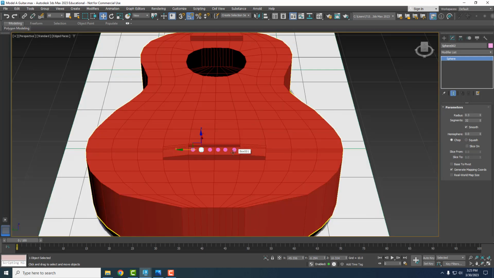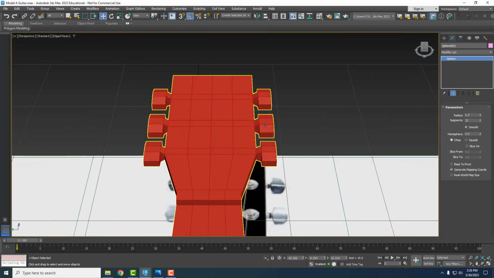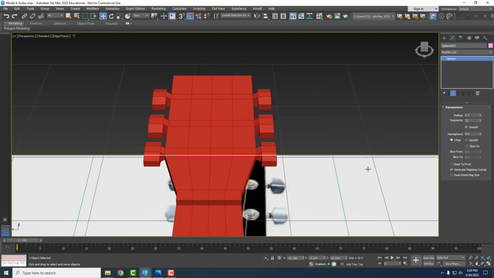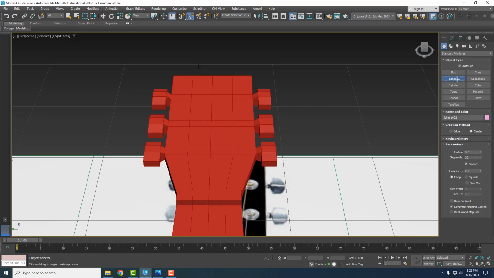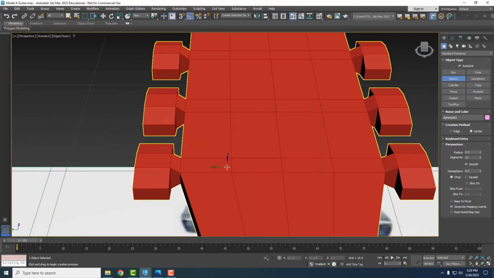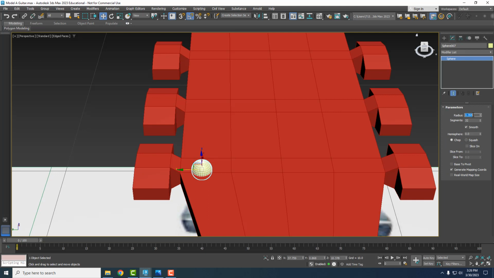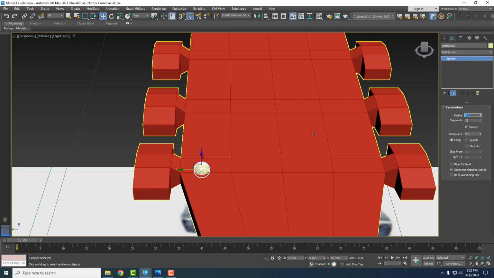Got the 6 pegs down at the bottom, and we need to make our pegs also up at the top. These pegs are going to line up with our tuning handles, so we can make another set of spheres. So back into our new panel, and we can make, with Auto Grid on, our spheres right on the guitar. And I'll modify them to get them about 0.3, same as the ones on the bottom.